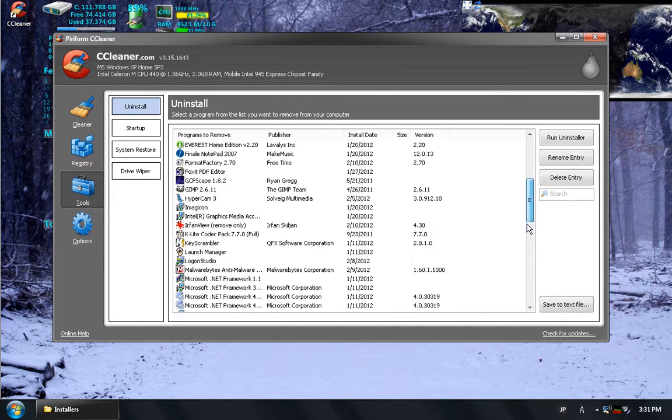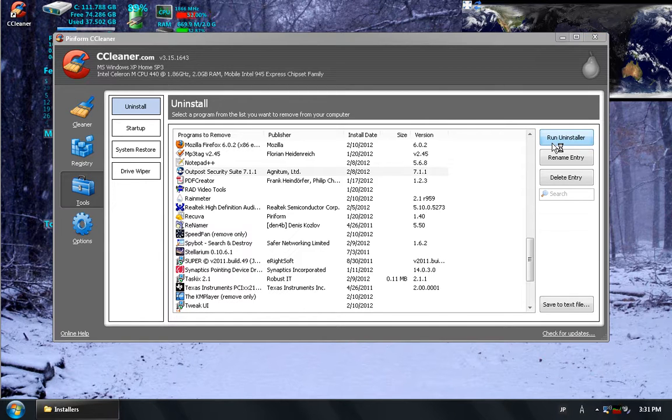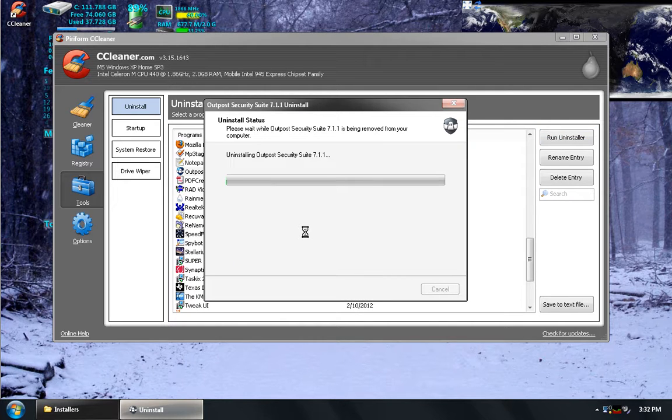What I'm going to do is scroll down and remove the Outpost security suite that is interrupting all the installations. I may choose to install it later as a demonstration or not. I have not yet decided. And this will behave in the same way as the Windows Control Panel application, where it will actually seek out the uninstall executable within each program's folder.